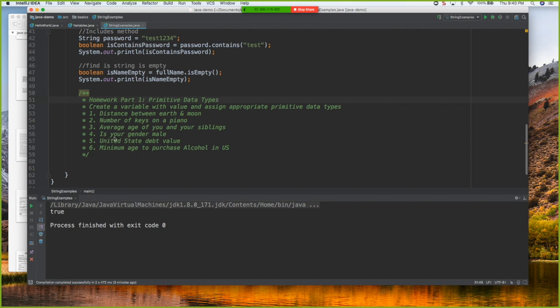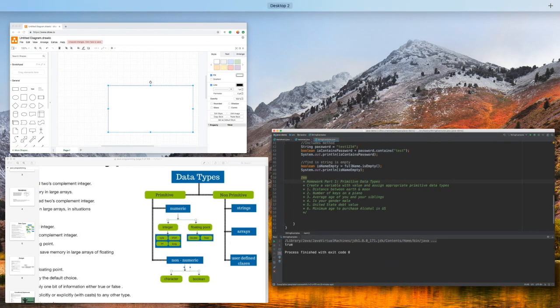Is your gender male? Give me a true or false. United States debt value. Minimum age to purchase alcohol in the U.S. So it's just random stuff. If someone had to build an application with that, it would be very weird. This is the first part of your homework, and let's go over the second part now.